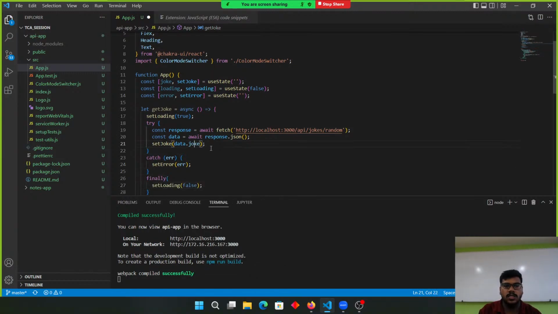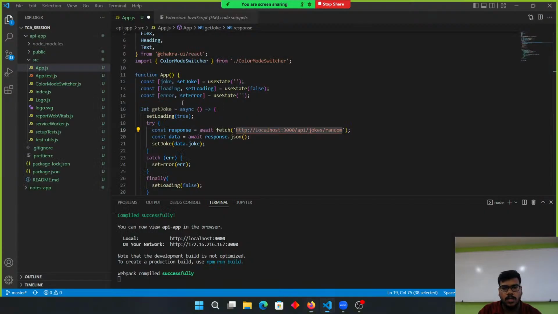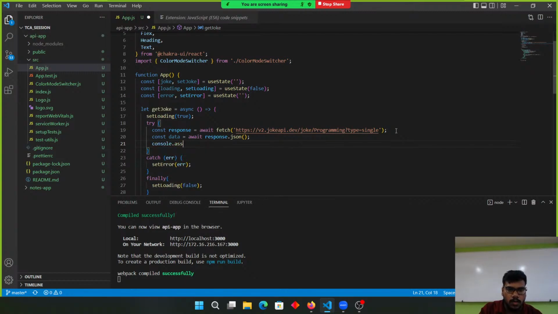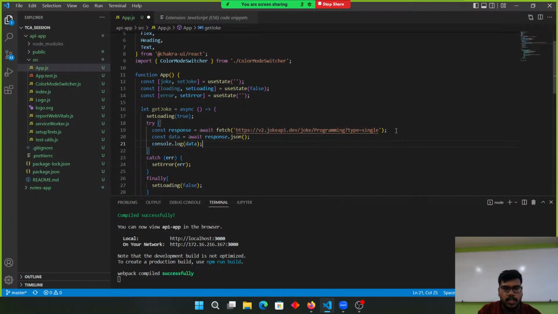So what this code snippet would do is, first it would send a request to, wait a second, I just need to change this URL and make this URL as this, right? Okay, now we'll just console log what we have got as the data.